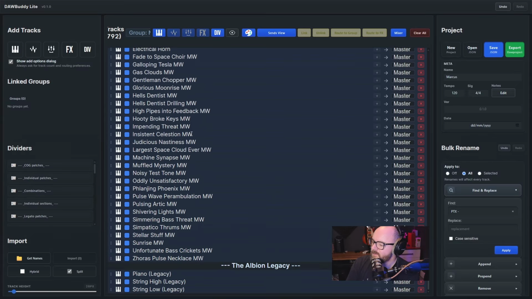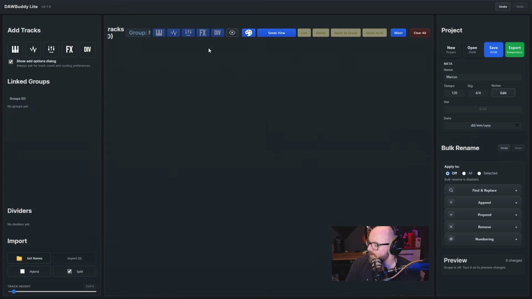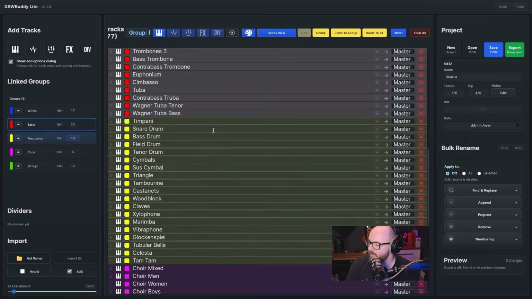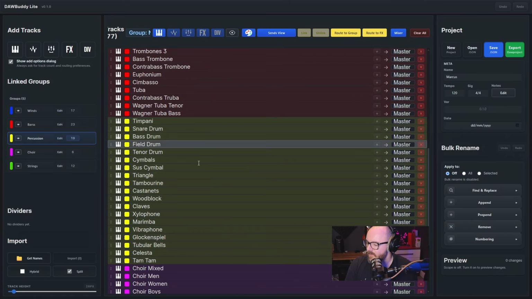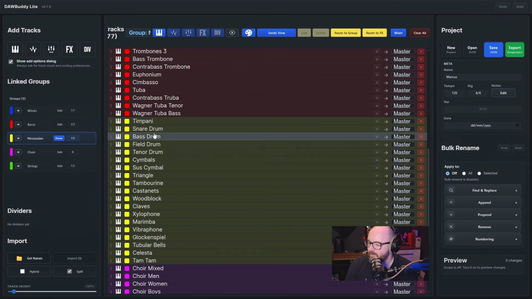Now, if there are any specific tracks that I want to target, I can put it in select mode like this. And what it will do is, if there are any linked groups, you can't individually select the tracks unless you deselect and hold control like this, or put it in edit mode, okay?